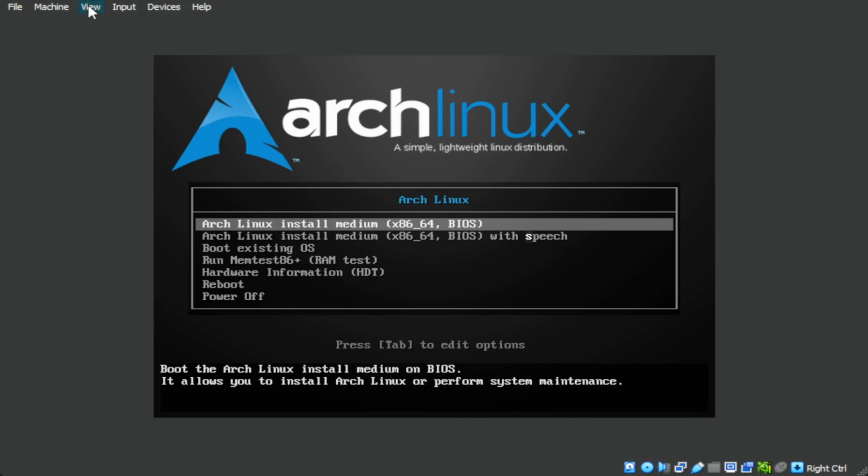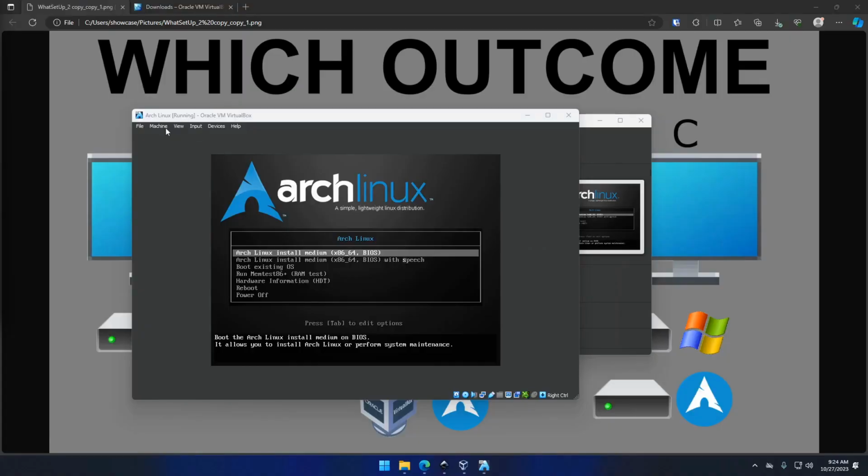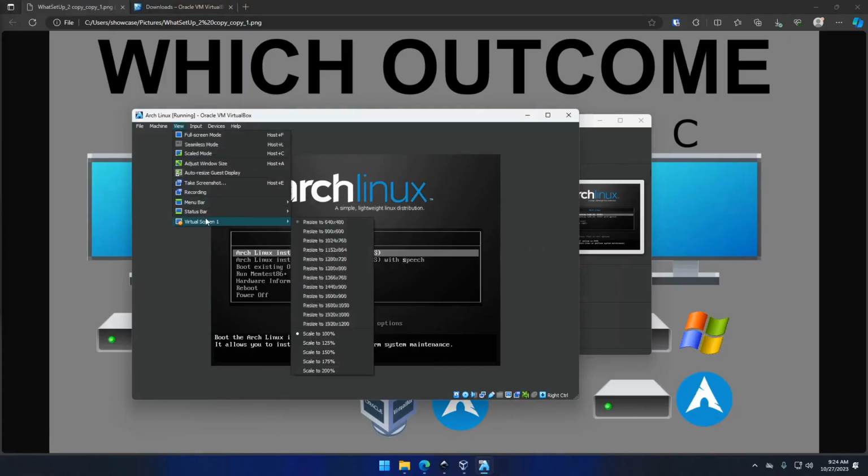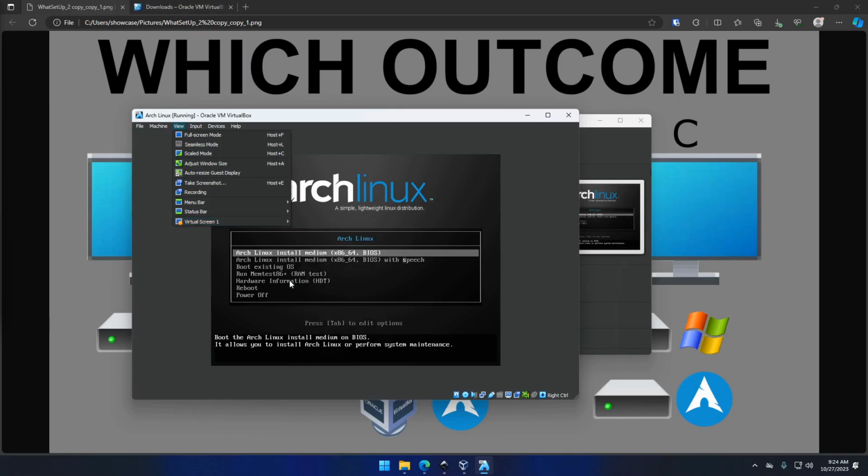You can go into view, virtual screen, and usually here you have different options for, let me capture the display. Here in view, virtual screen, you have options for resolution, but they are not available currently because we cannot change the resolution right now.